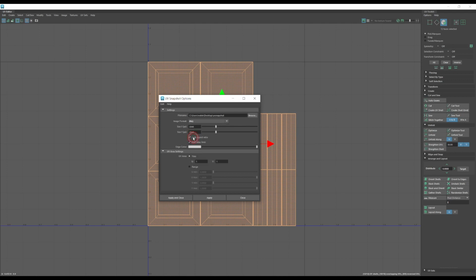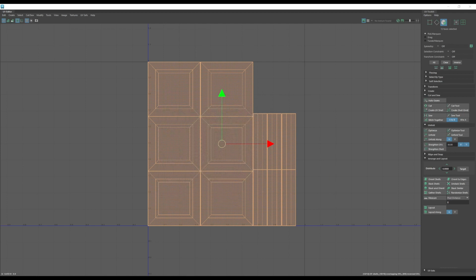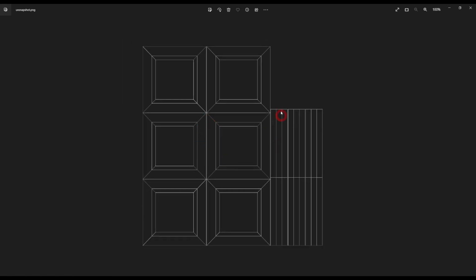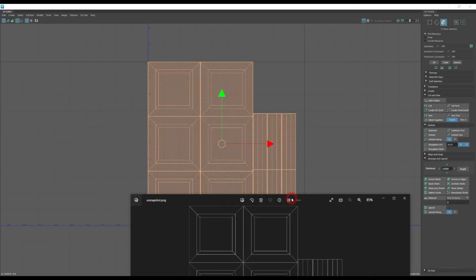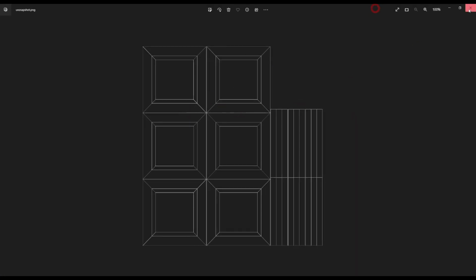If we do PNG, we can just put it in and overlay it on top of some textures. So I'm going to do it as a PNG and do it as what my seamless texture resolution is, so 1024. It doesn't really matter about that, you can scale it to what you need. But if we press apply, there will be a UV snapshot on your desktop. So if I open this up, we can see this now.